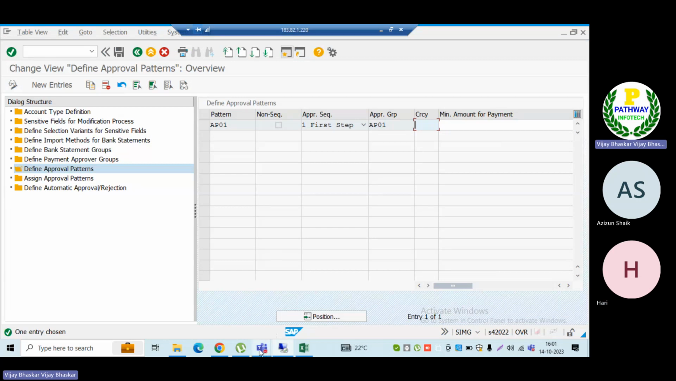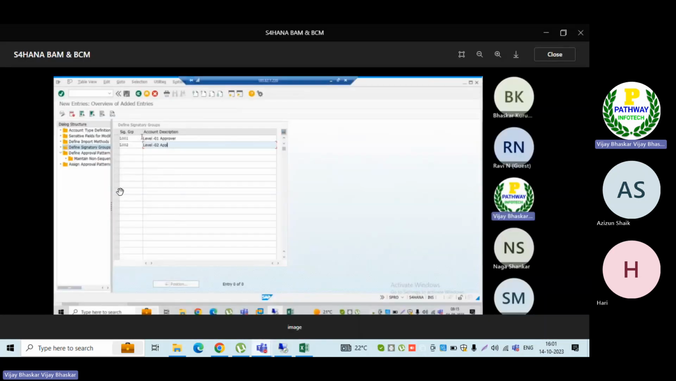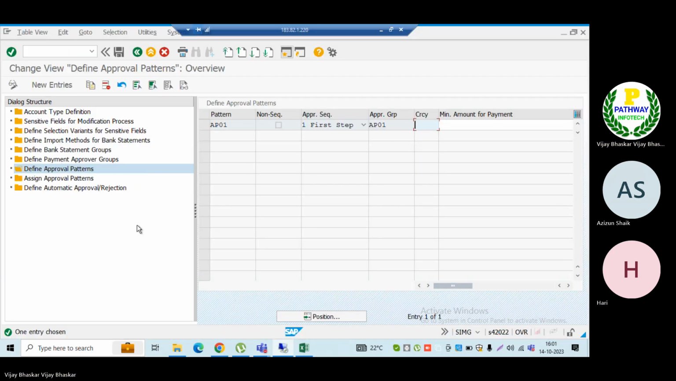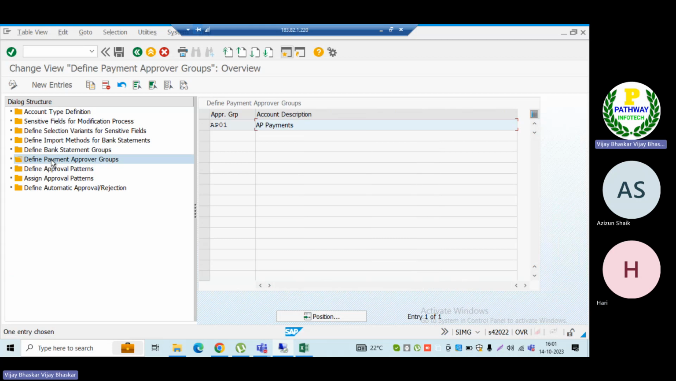So now the next one is Signatory: define signatory main group there above. Then assign signatory groups. Payment approver grouping here, bank statement grouping here. Assign signatory grouping. Okay, I'll check that one.